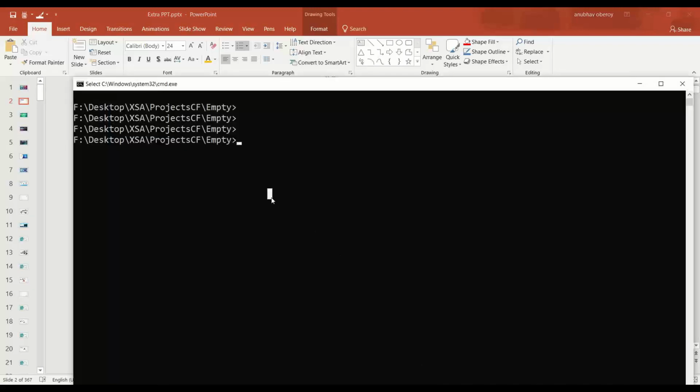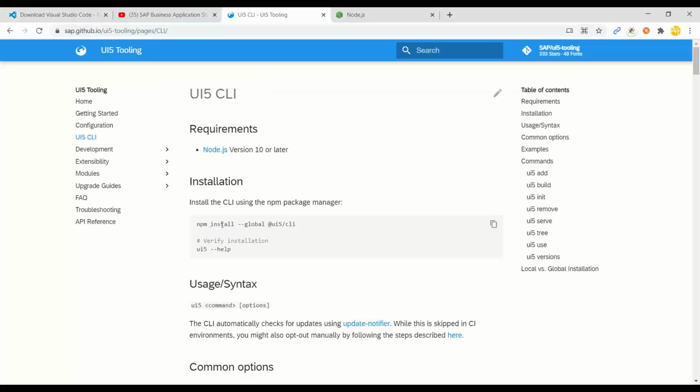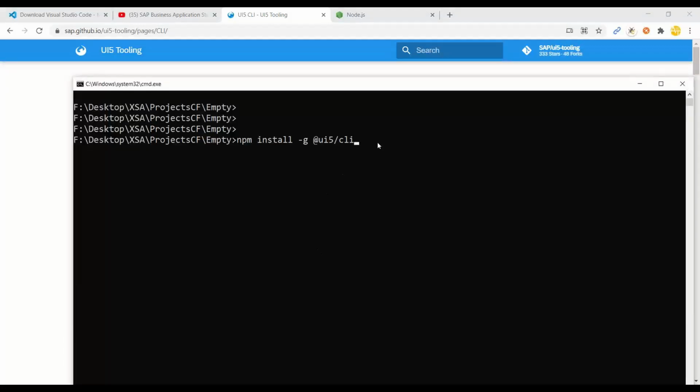So let's go back to the system and first install the UI5 command line tool. We can say npm install -g, where g stands for global, @ui5/cli. Let me cross-check if this is the correct command. You can see, yes, here it is: npm install @ui5/cli, and I press enter.